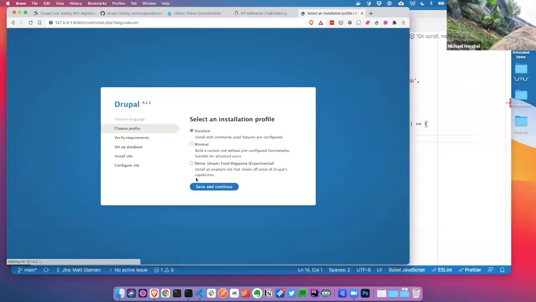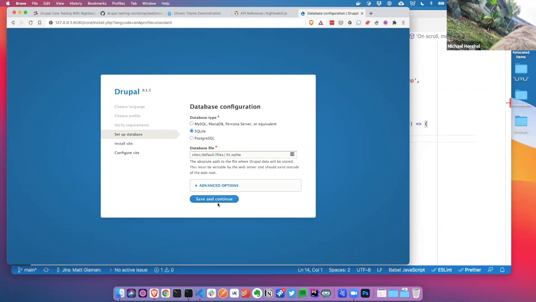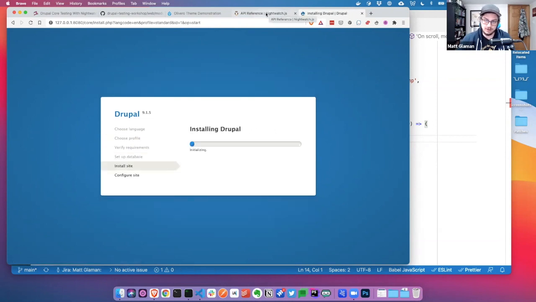Well, while that goes, I'm going to realize that this doesn't have SQLite. Oh, yeah, here we go. We'll see who's faster, my computer or Tugboat. My bet is Tugboat.